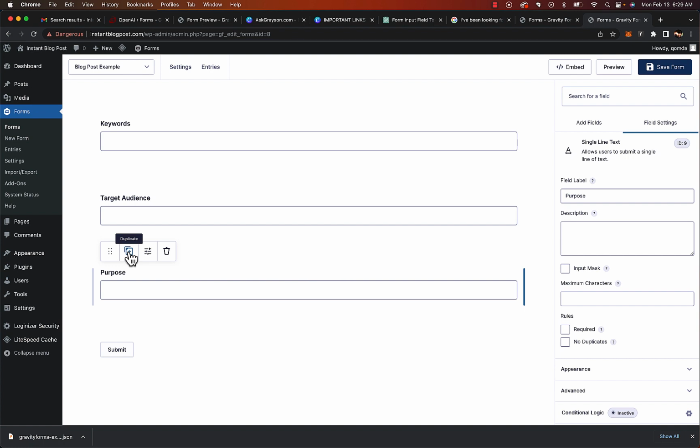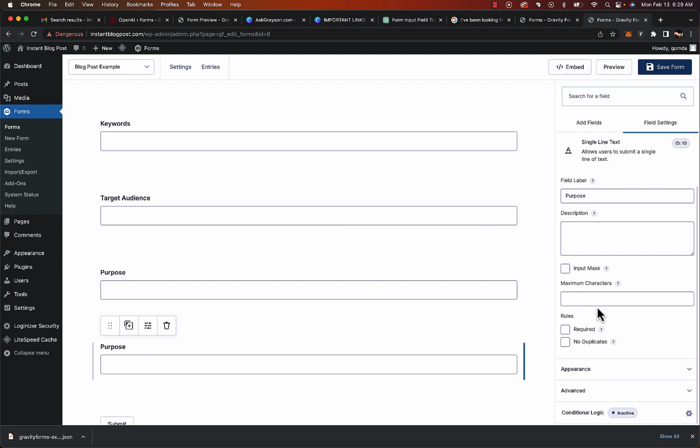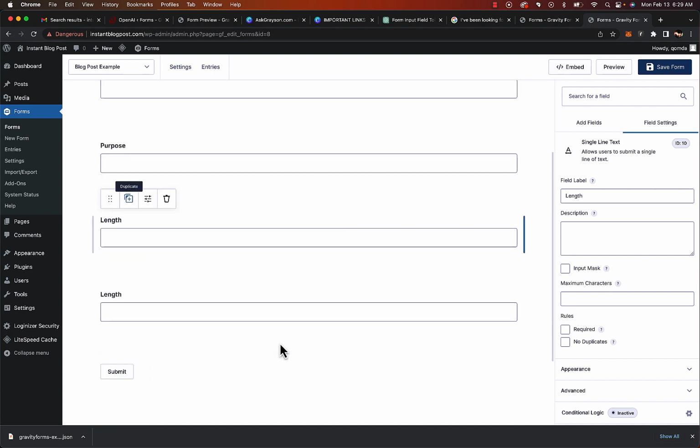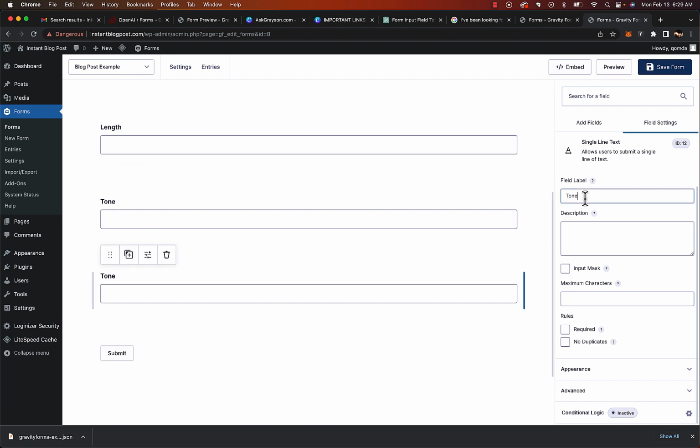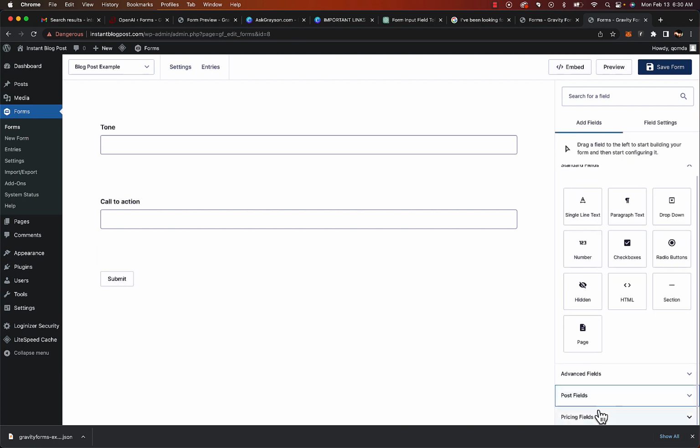And you can rename these or add, take, or remove, whatever you like. But the way that I have the prompt set up, it does require these fields. So if you're following me along, please do follow me along. You can go back and change things up to your liking later on. Length. Tone. Call to action. Underneath the post fields area here on the right, I'm going to click that.